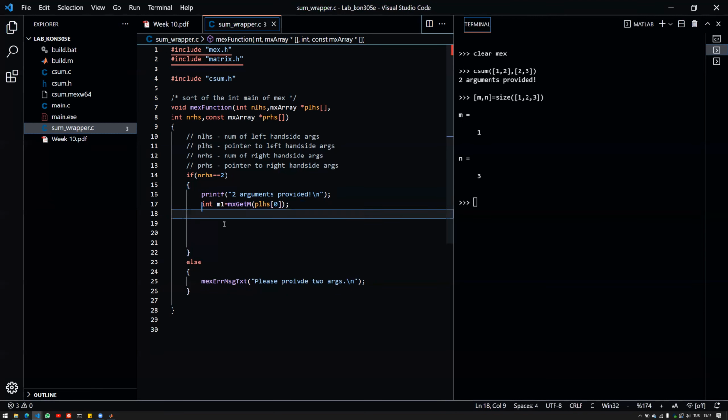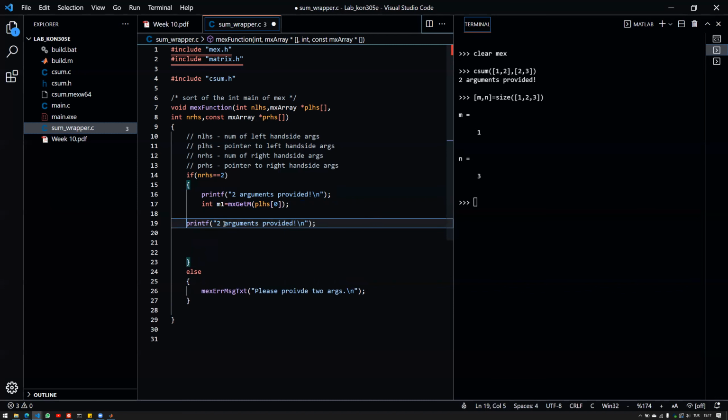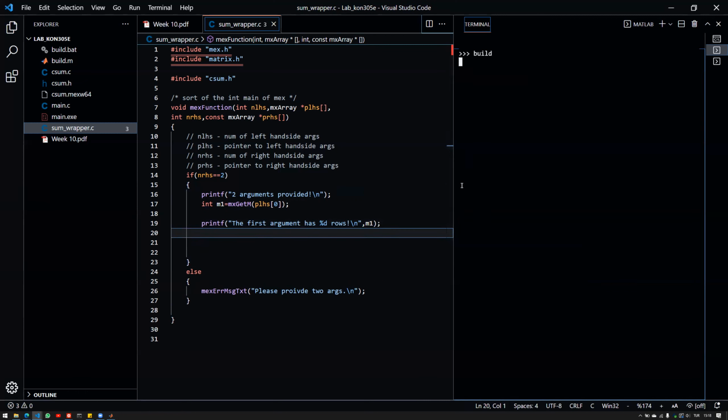So this should basically work. So let's try this out. Let's say the first argument has %d rows, and then provided M1. So let's build it. So we did build it.